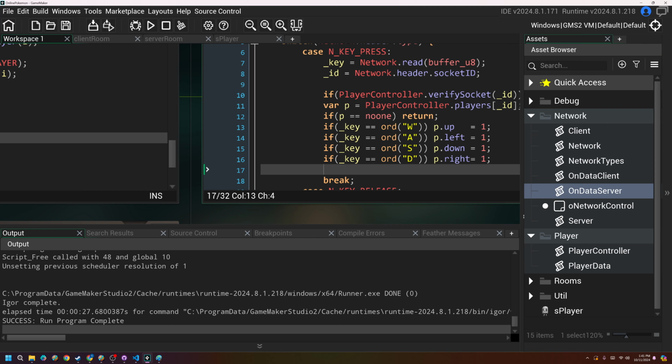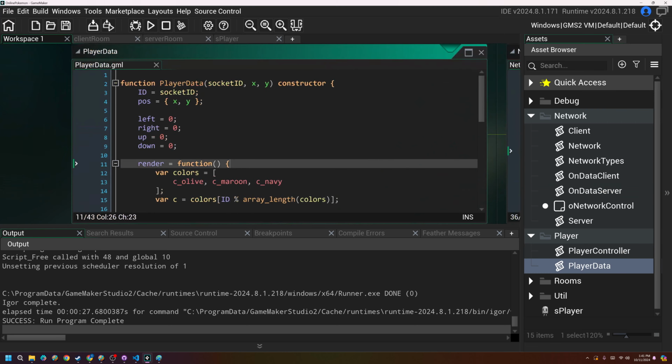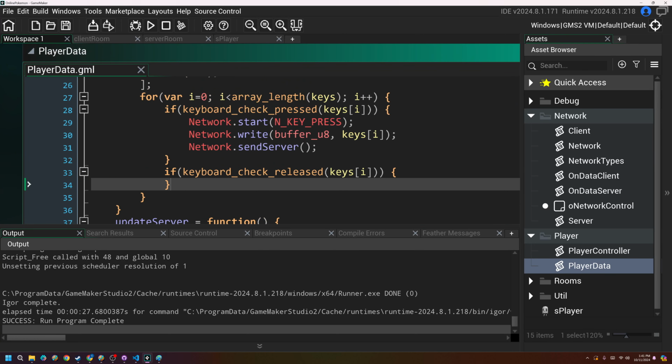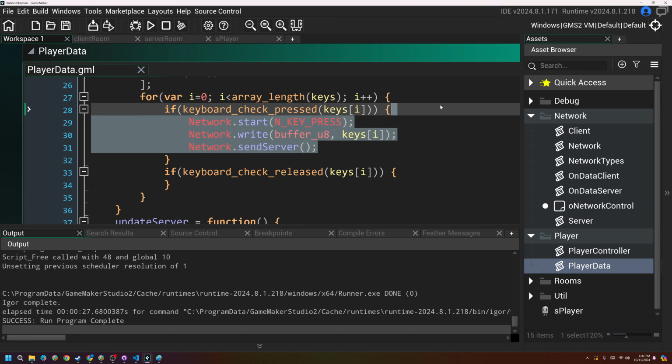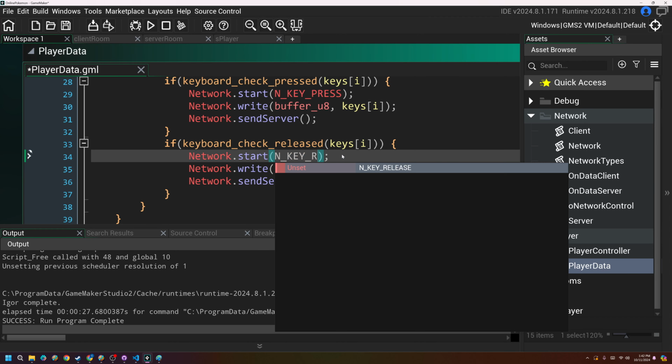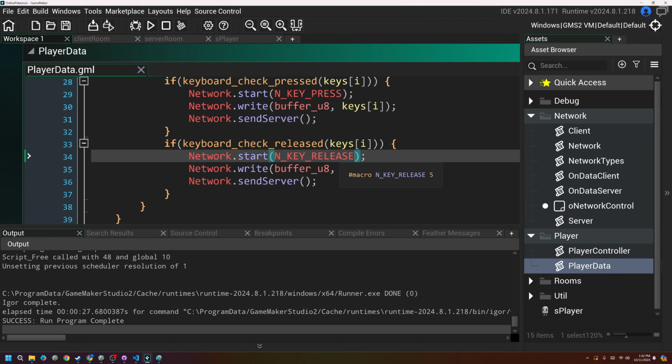So now we need to go back to the player data, because I think I forgot to add in a release here. Yep, so we have key press, we just need to add key release. So I'm going to copy everything in this pressed, paste it down here, and all I have to do is change this from press to release.